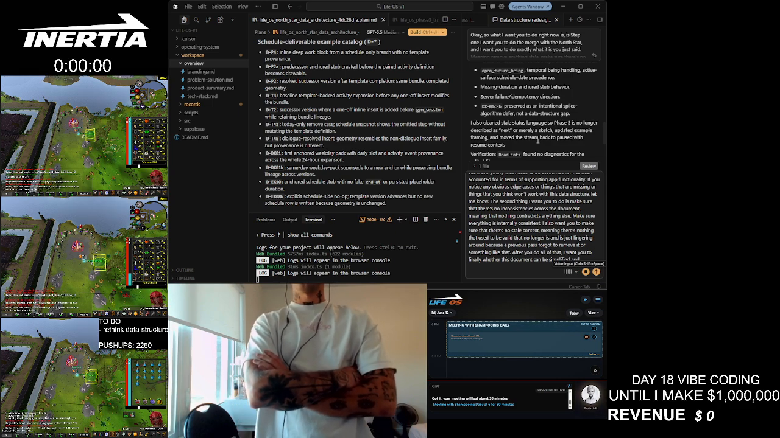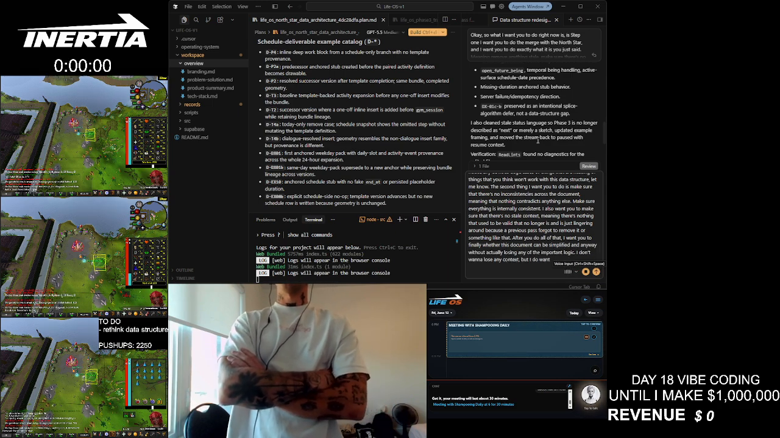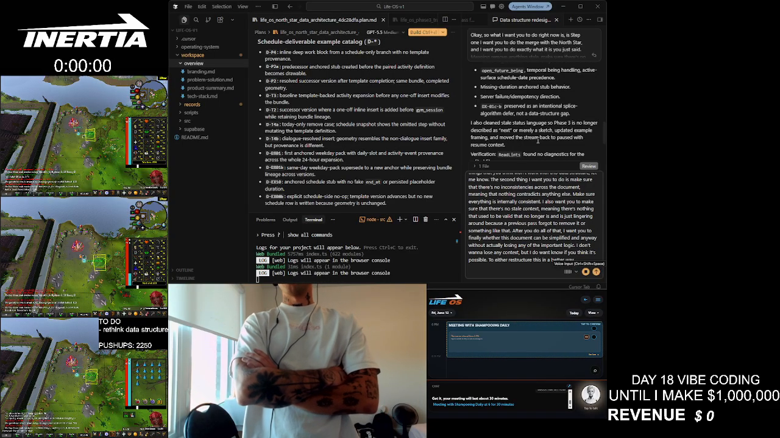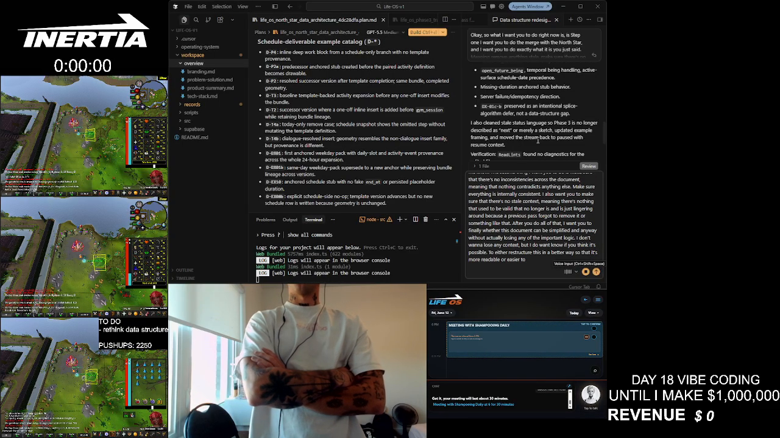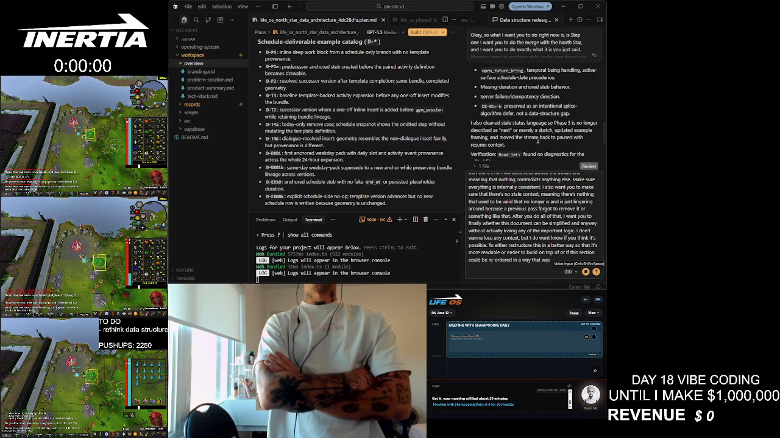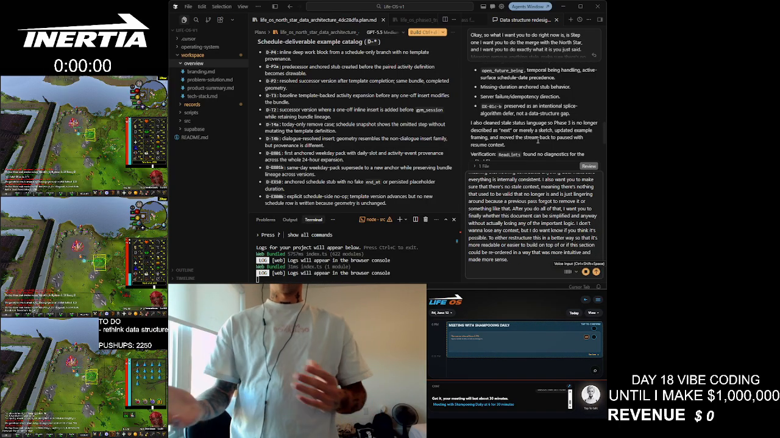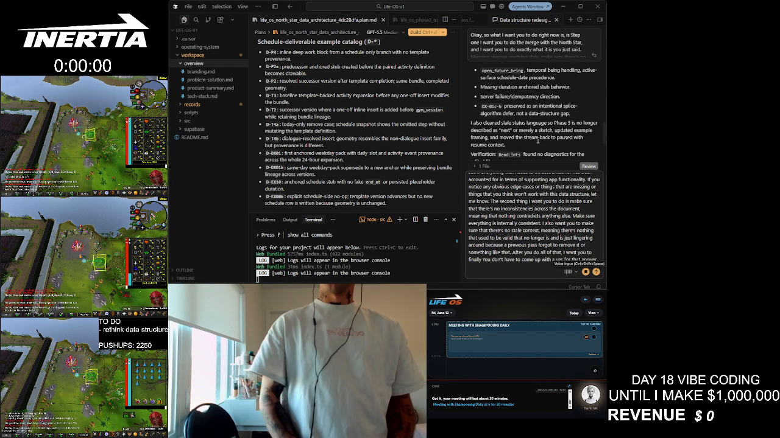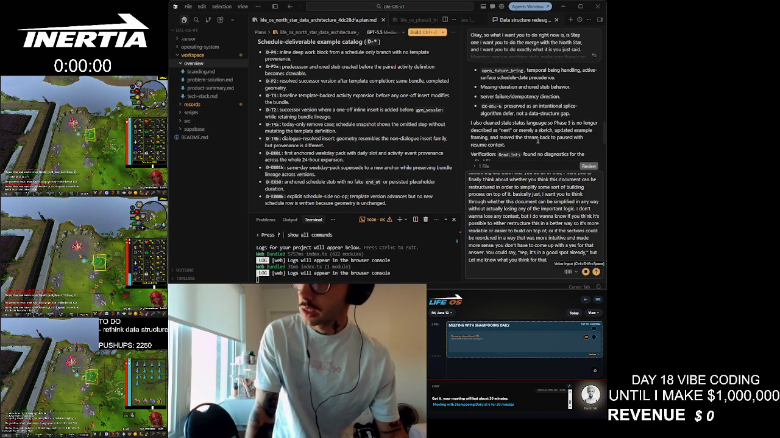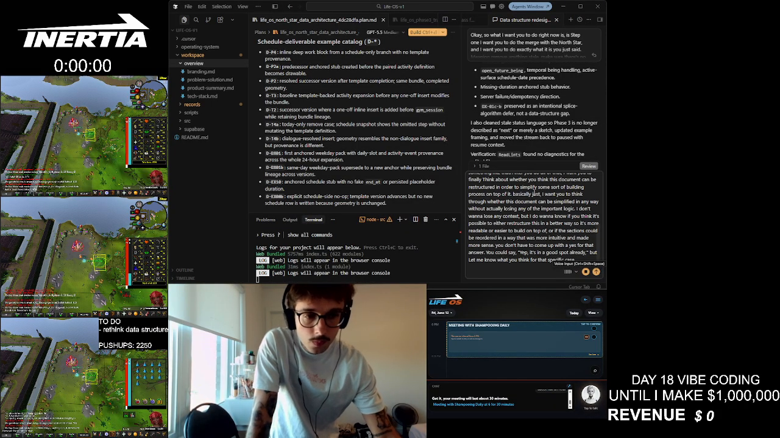I don't want to lose any context, but I do want to know if you think it's possible to either restructure this in a better way so it's more readable or easier to build on top of, or if the sections could be reordered in a way that was more intuitive and made more sense. You don't have to come up with a yes for that answer. You could say, yep, it's in a good spot already, but let me know what you think for that specific case.